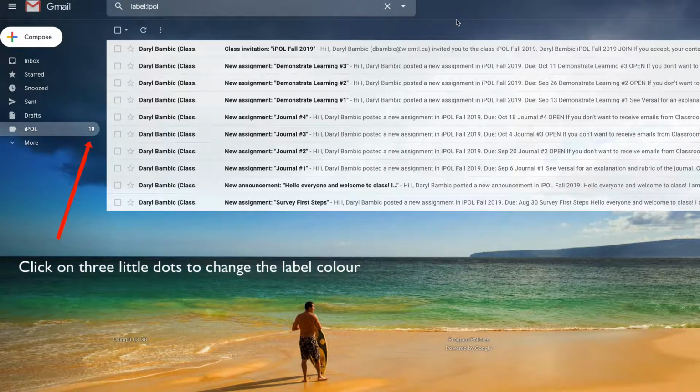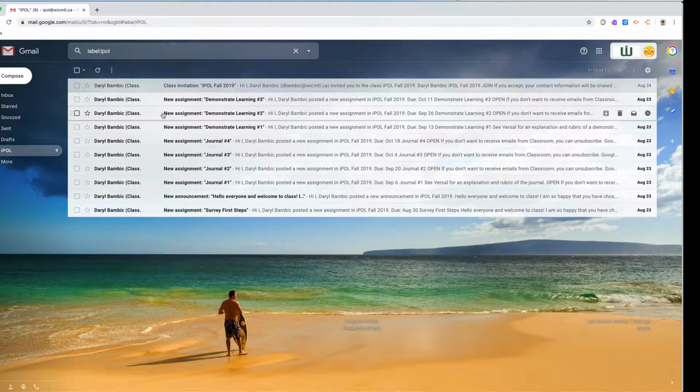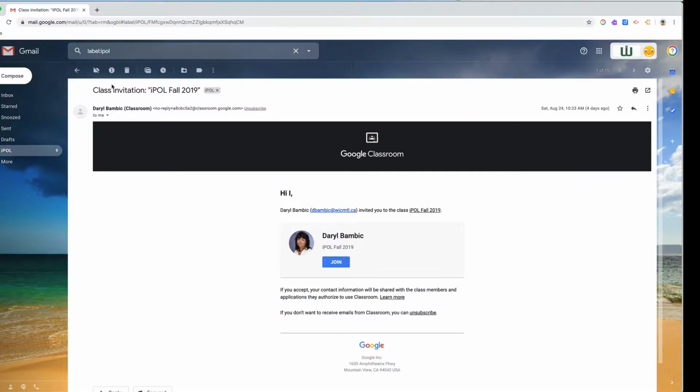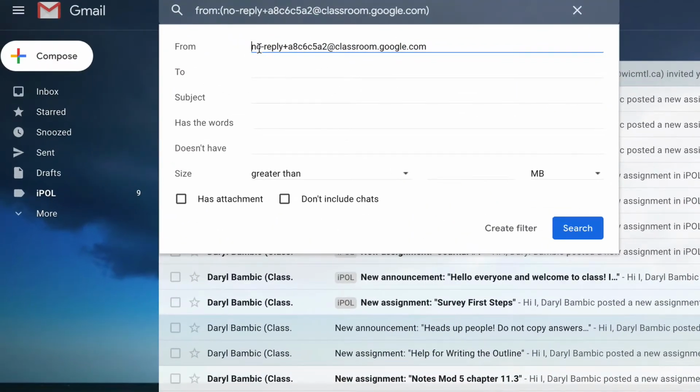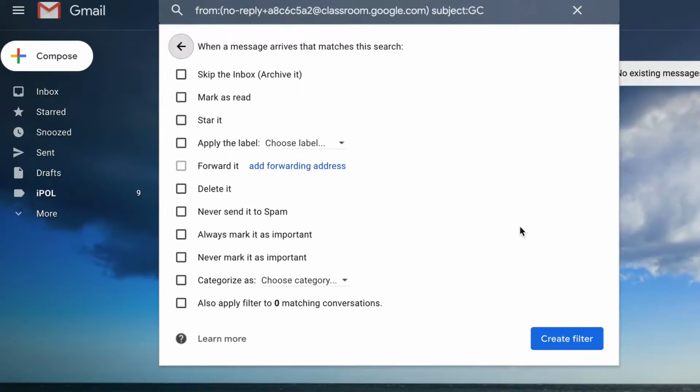You can also set up a filter, and let me show you how to do that. To set up a filter, open up one of the emails and click on these three little dots, and it'll say filter messages like these. And so this is from Google Classroom. You see that it's got no reply, so it's definitely Google Classroom. And then you can just create your filter over here.